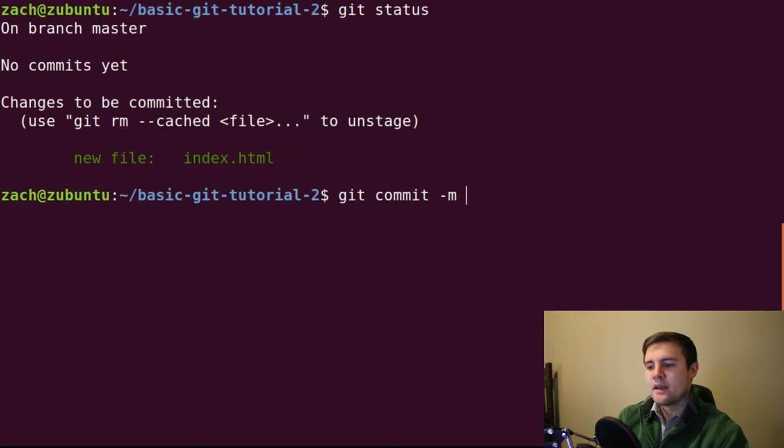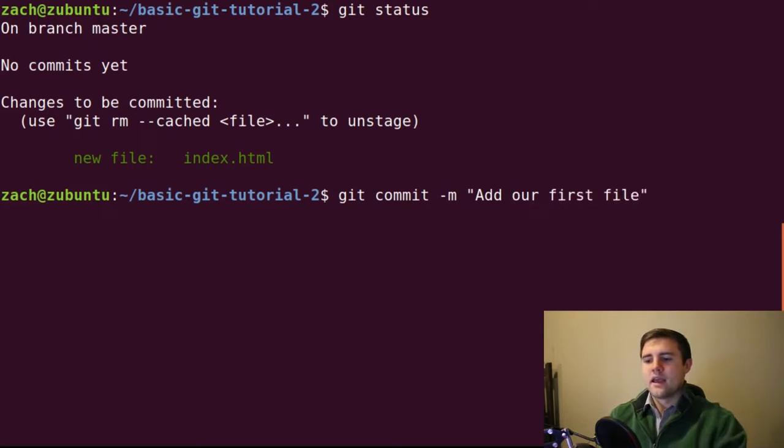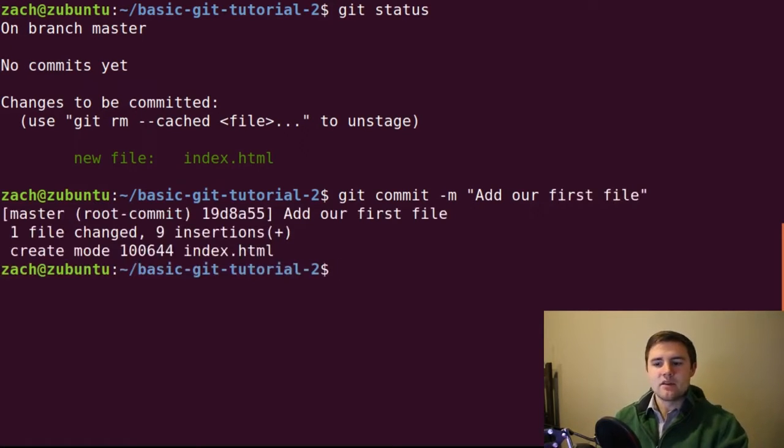So we'll say git commit -m, and then we'll give it a commit message. If you don't do the -m option, it will just take you into Vim if you have it set up that way, as I had shown earlier, and it'll ask you for a commit message. So we'll just say -m, and then we'll say add our first file and press enter. And you see that what happened is we added our first file. It had 1 file changed, 9 insertions, so we had 9 lines, and it is in create mode. So we have made our first commit to this local repository.